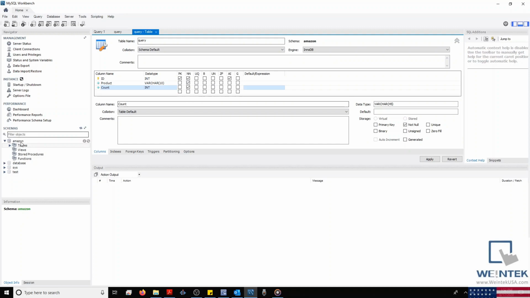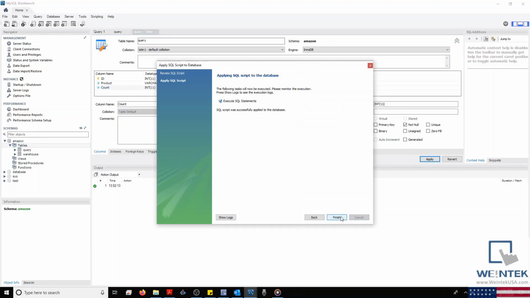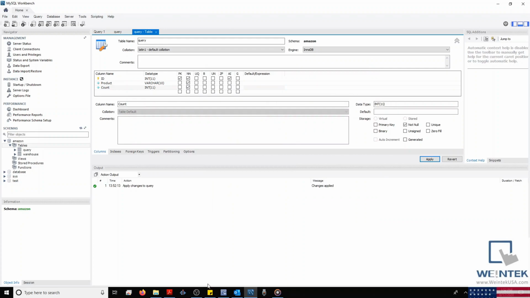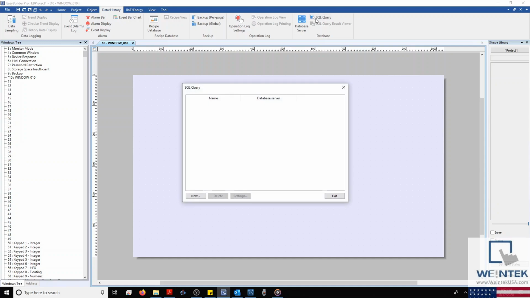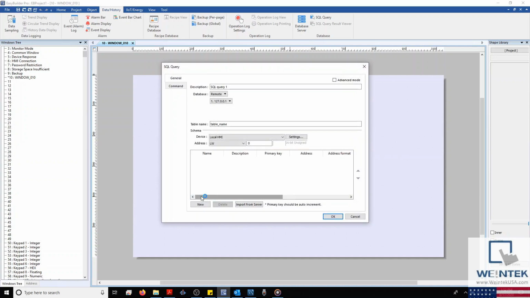Now that I'm finished, I'll apply my configuration, and we'll head back to our project and import this data. Selecting our query object, we'll be prompted with a menu similar to our server's configuration, and we'll select New to create a new query object. I'll start by giving our object a description. In this case, I'll call it MyQuery.